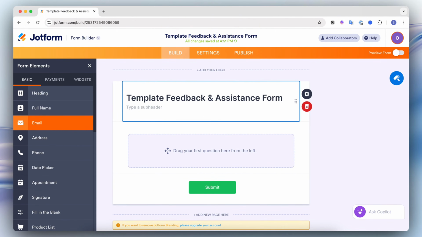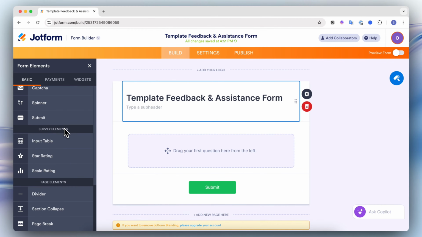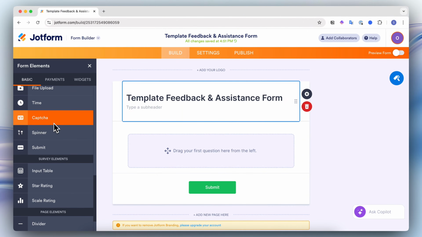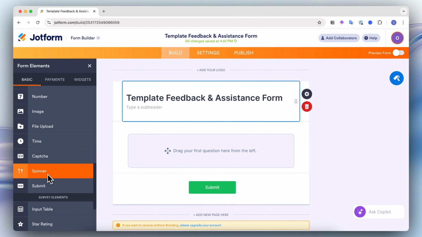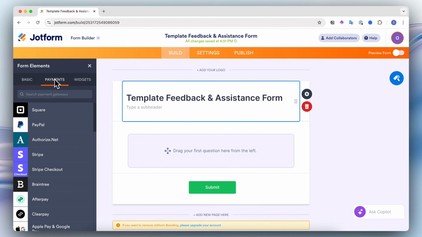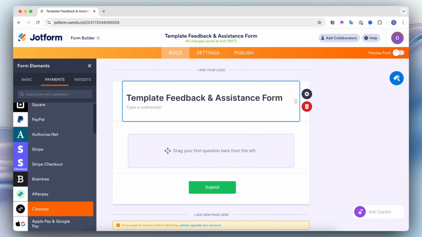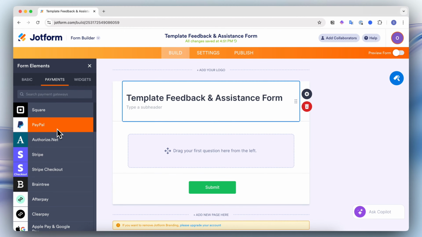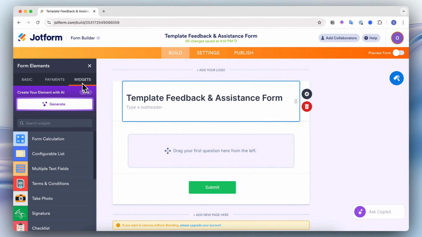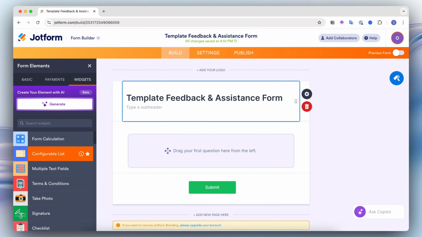So one of the first things you'll notice with Jotform is just how many things you can add. Compared to Notion, where there's not too many options, you can even add a CAPTCHA, you can add things like spinners, appointments, signatures, and so much more. And then you can even handle payments through all of these platforms as well. If you want to connect it to, for example, PayPal or Stripe, that's totally possible with Jotform. And then we also have widgets, which allow you to add even more elements to your form. So this is a very versatile form builder, and I think you can pretty much do most things that you would want in a form.